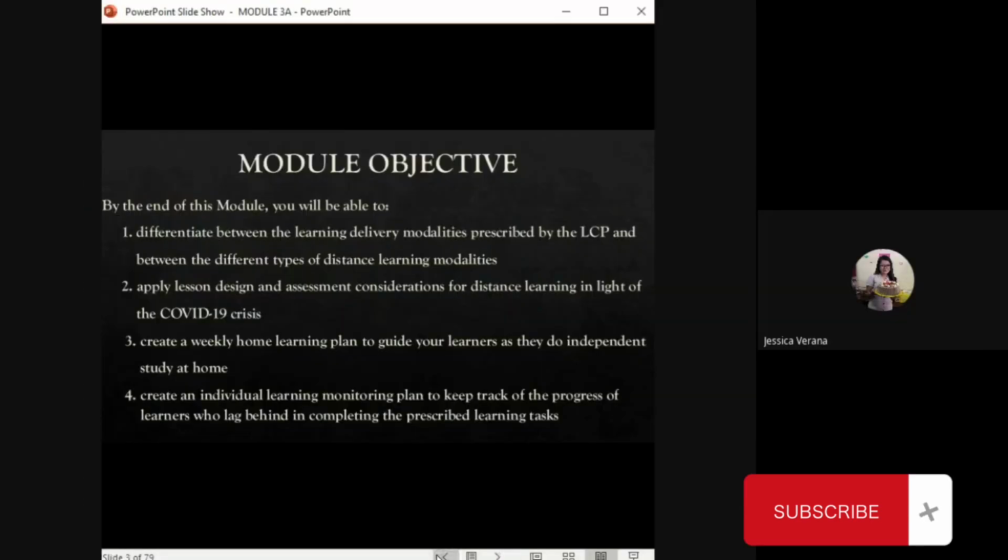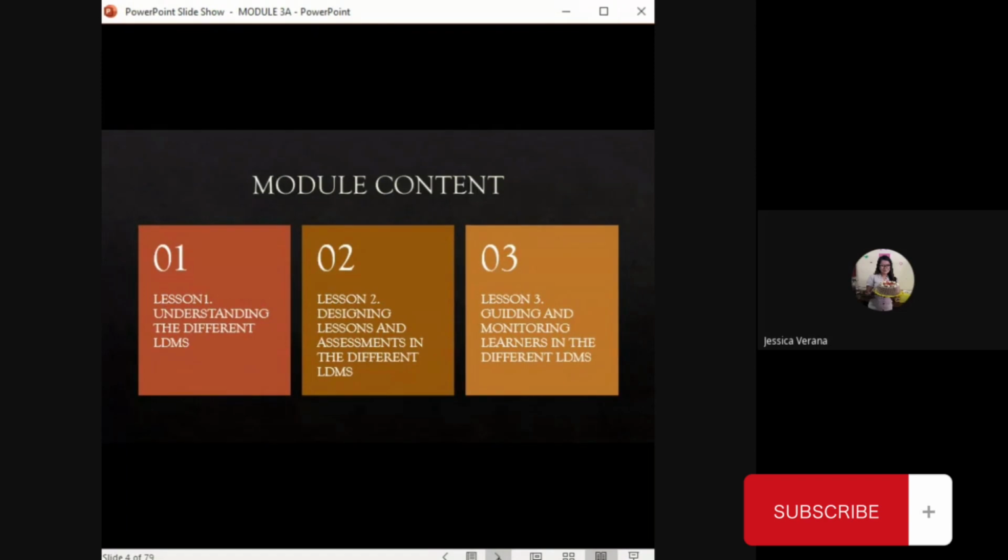Here is the module objective po. By the end of this module, you will be able to, first, differentiate between the learning delivery modalities prescribed by the LCP. Number two is apply lesson design and assessment considerations for distance learning. Third, create a weekly home learning plan, which is not new to us. And number four, create an individual learning monitoring plan, na bibigyang pansin o tuon po natin mamaya sa ating pagtalakay sa Module 3A. So, I have 3 lessons na i-discuss ngayong araw.